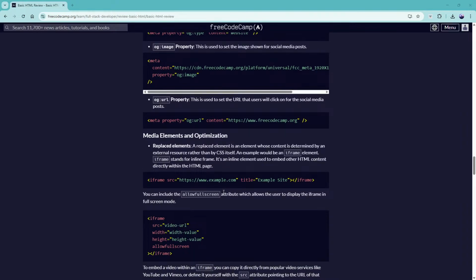Media element and optimization. Replaced element. A replaced element is an element whose content is determined by an external resource rather than CSS. An example would be the iframe element. Iframe stands for inline frame, an element used to embed other HTML directly within an HTML page.